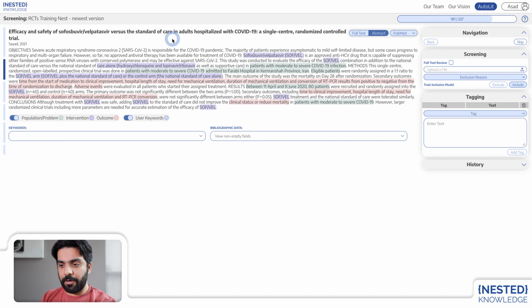So here I've got an article that came in about the efficacy and safety of these two antivirals versus standard care in adults hospitalized with COVID-19. This is a single-center randomized control trial. So we already know that it fits the criteria of a randomized control trial. Here you'll be able to see in different colors, the software is actually identifying different outcomes, interventions, and the patient population, and is color coding them respectively.